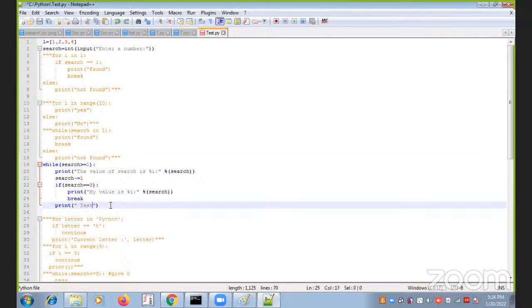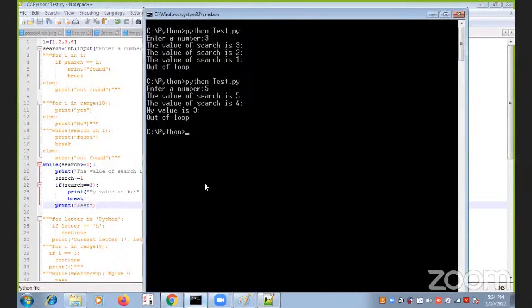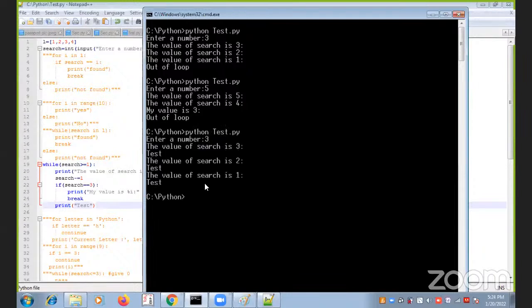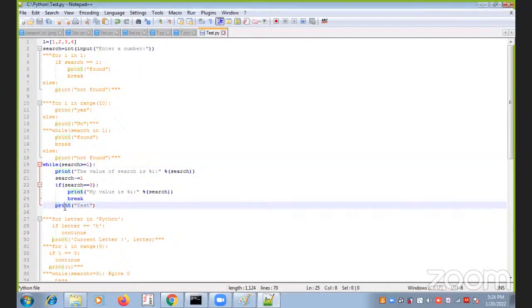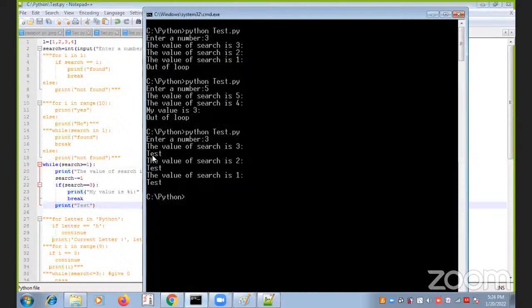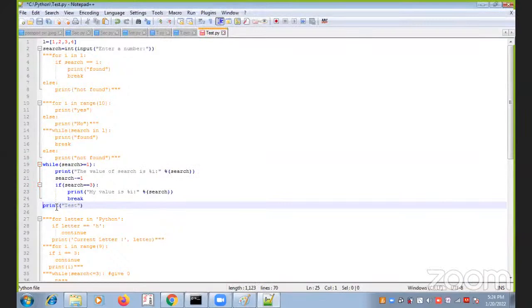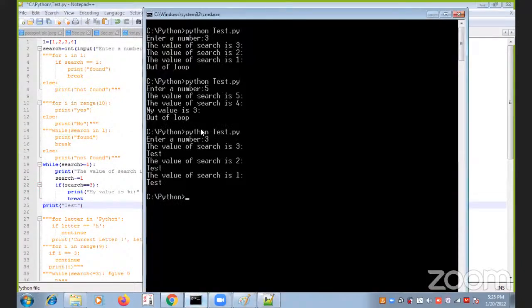Okay, test, I am saying. Now, what will happen? Look here. Every time it is iterating, because this is part of while. This is part of while. That is the reason it is printing test. I am saying break will make you come out of the while. See, I made this indentation out of the while. Now you check what will happen.